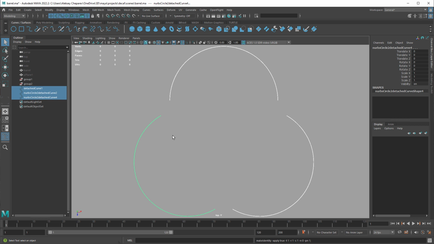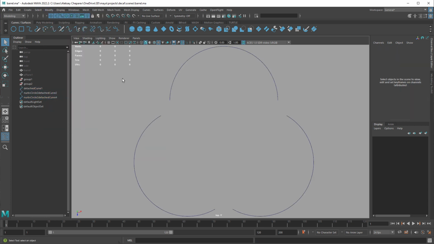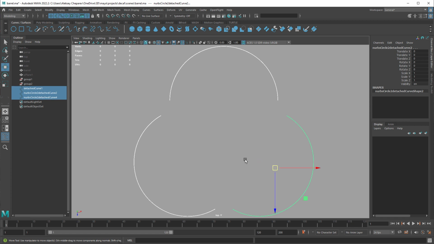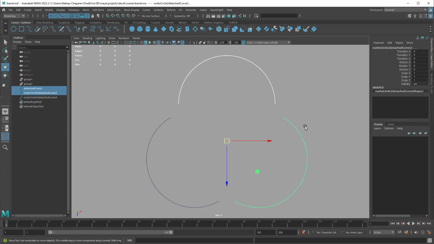You go to modify, freeze transformations, and then modify, reset transformations. They'll freeze them and reset them to origin like that. And Shift Alt D will clear history just in case there's any history. Now we just start combining these curves.